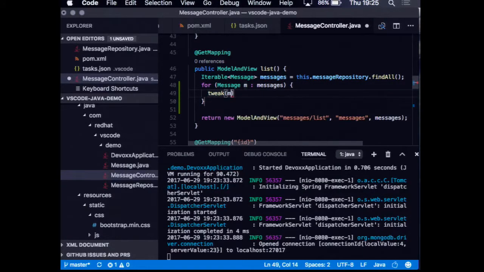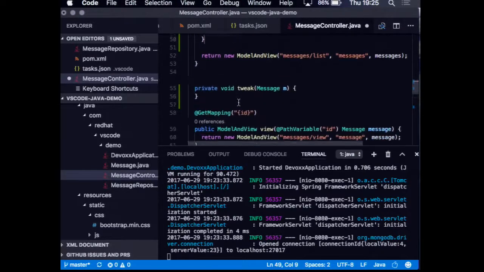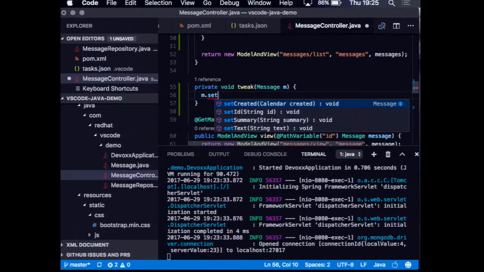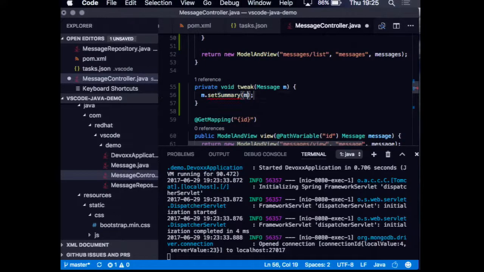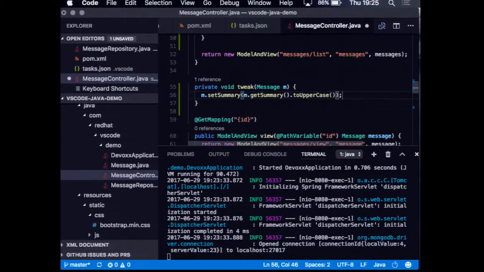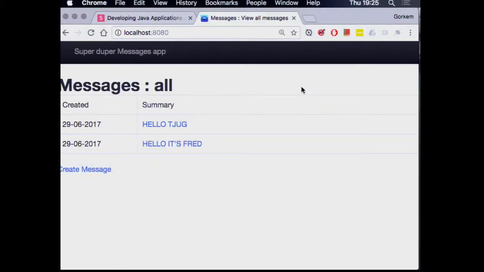my message. All right, so I have a quick assist, so quick fix. So if you want to use the keyboard to call the code actions or quick fixes, the shortcut is Command-dot. I'm going to create a tweak method, and in this case, I'm going to just change the summary to summary uppercase to uppercase. There. Let's see if I change it. Magic.